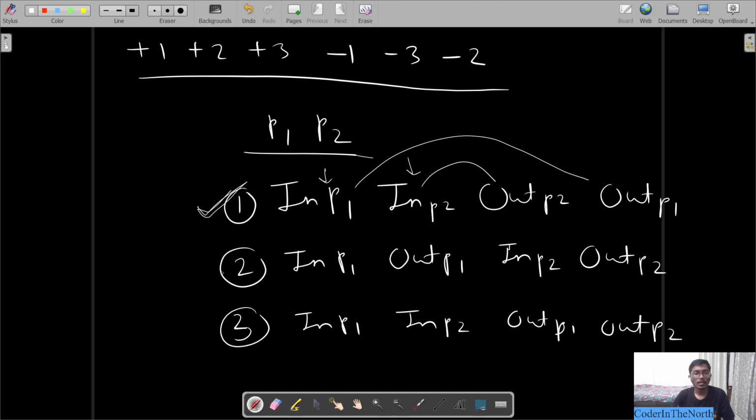Now see the second condition. P1 is getting in the line, P1 left. Like he was the only one in the line, he left. Then P2 enters the line, he left. Those are separate, they are not affecting each other. So this case is also possible. This also follows the stack rule.